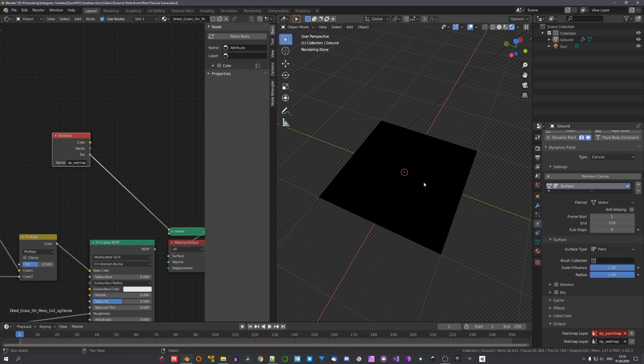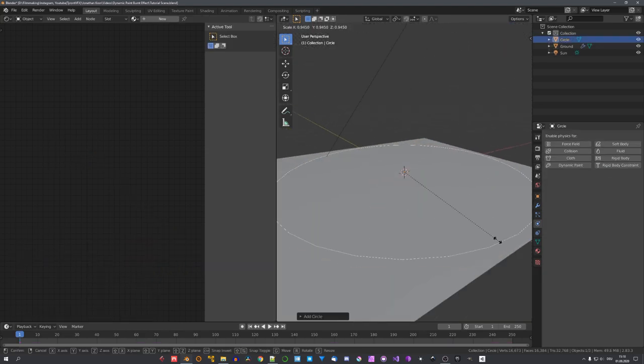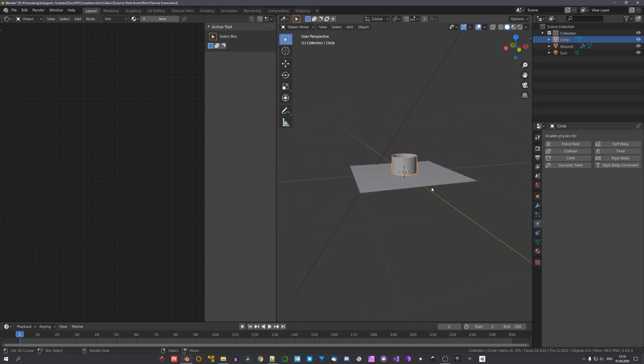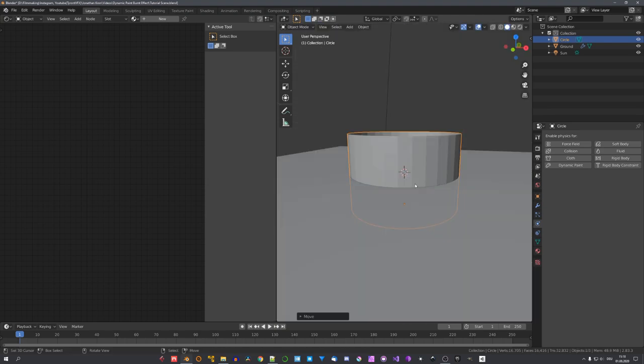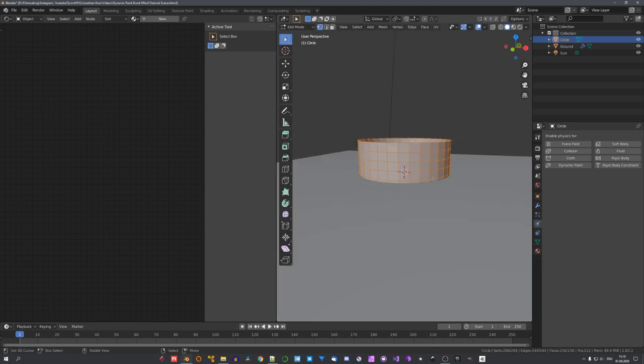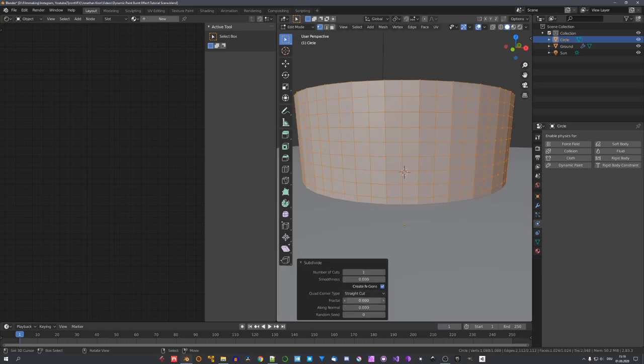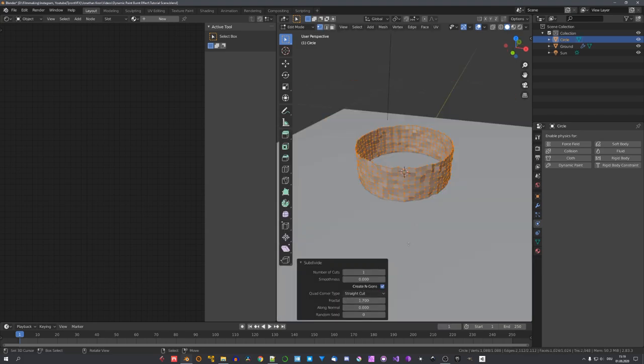So let's add in a brush. For the brush, I will use a circle, scale it down, and extrude it upwards, just like this. Now I will move it down so it intersects with our plane. I will also add some loop cuts and then subdivide it to add some variation with the fractal slider.